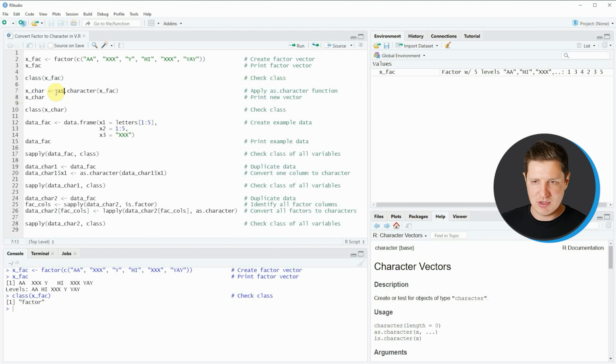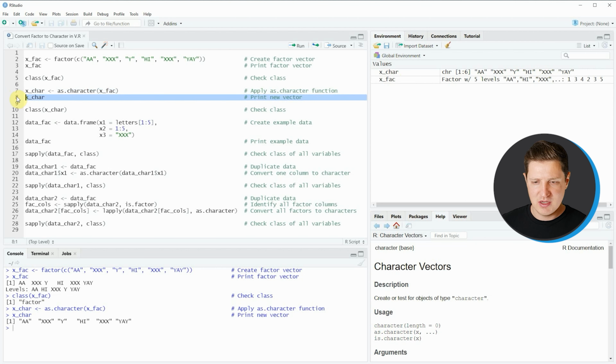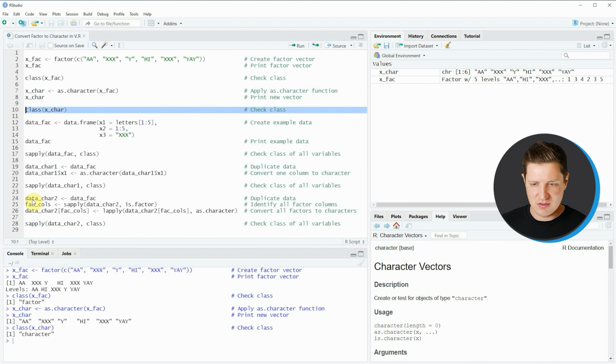So in this line of code, I'm applying the as.character function to our vector, and then I'm storing the output of this function in a new data object, which is called xchar. So if you run line 7 of the code, you will see that a new data object appears at the top right of RStudio, and we can also have a look at this data object by running line 8 of the code. And then you can see at the bottom in the RStudio console that our new vector object is a character. We can also check the class of this new data object by running line 10 of the code, and this confirms that our new vector is a character vector.